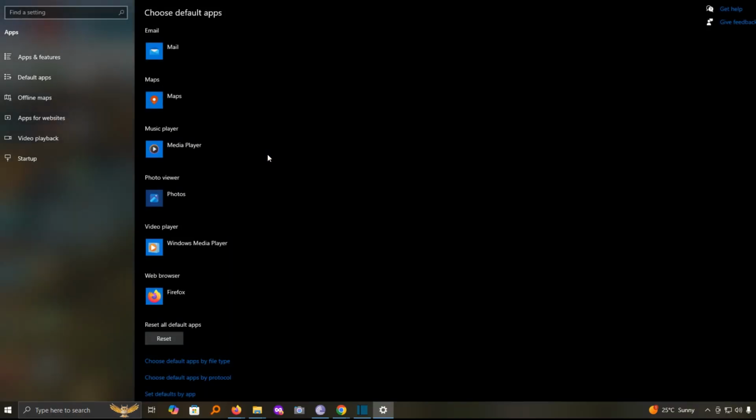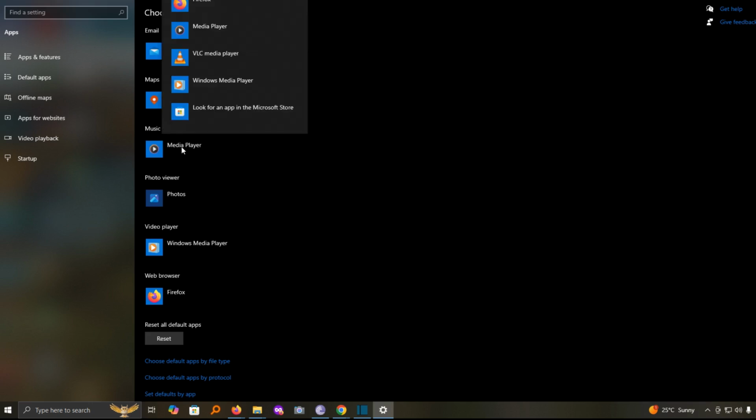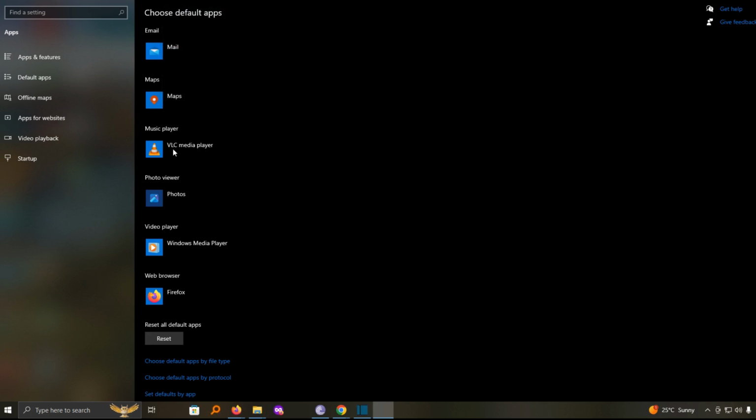Wait for it to open. So you can see here under music player, the default program is media player. So we need to change this. For us to change this, just click on it. It will highlight all the other alternatives. And here we can see the VLC media player. So you choose it, and here you can see the change has taken effect.